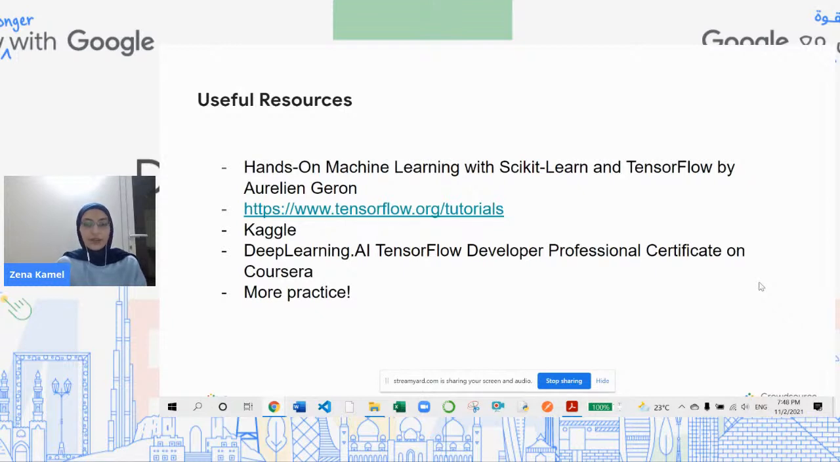You can, of course, have different learning patterns, but what I personally found helpful was a book called Hands-on Machine Learning with Scikit-learn and TensorFlow. You can see the name on the screen with the author name. This is a book that really helped me to learn the concepts.